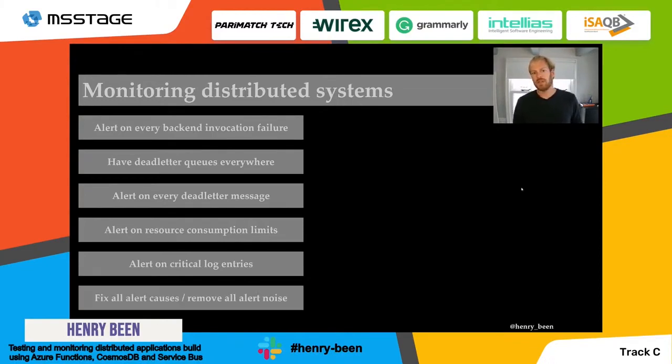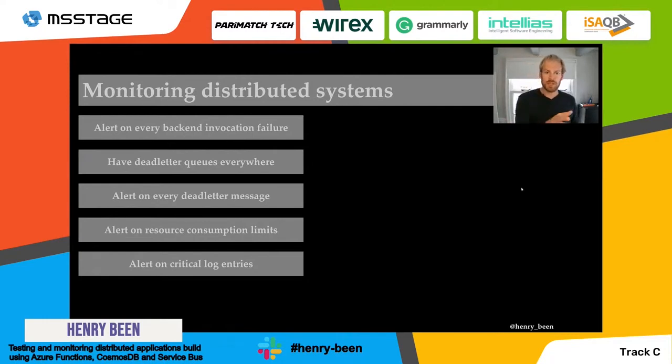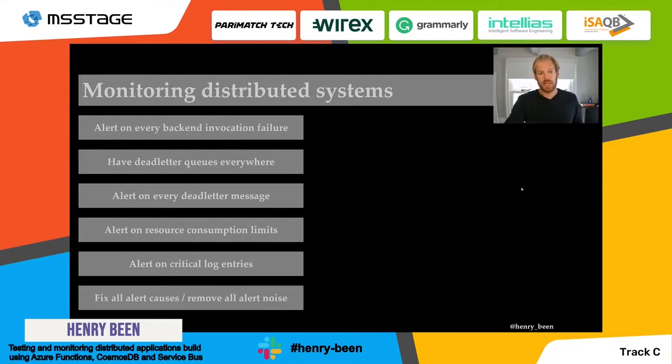Now all of this only works when you also agree with the team that you will fix all the causes for alerts as soon as they come in, or remove the alert altogether if it just generates noise. If you only do this and don't do this, it will take less than a week before everybody will start ignoring the alerts. So this doesn't really differ from how you would monitor a monolith. Maybe it's a bit more rigorous, but that's it.